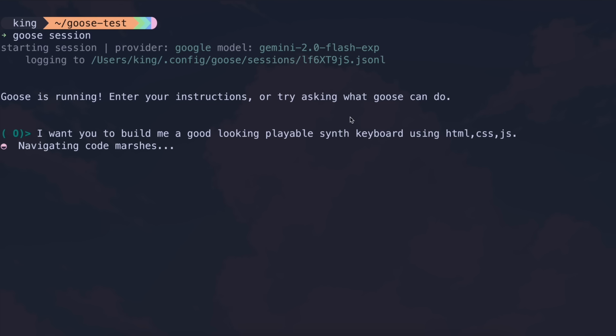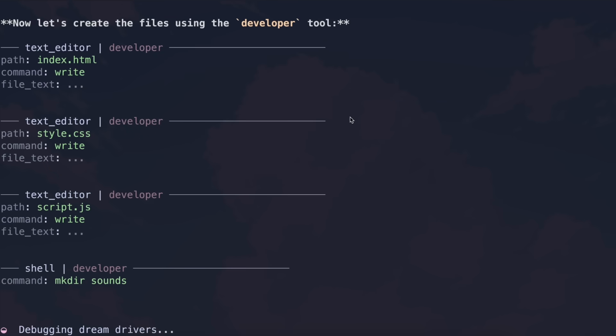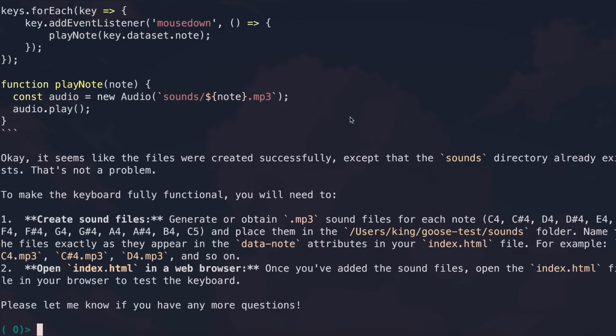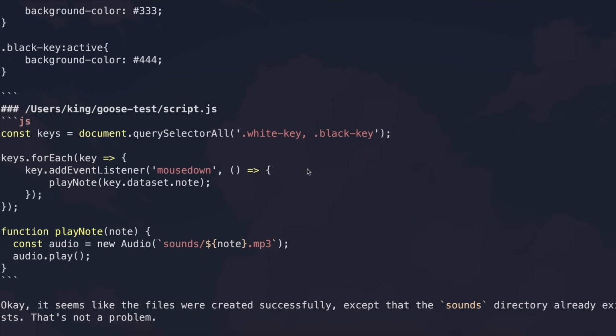Anyway, now we can type anything over here, and it will perform the tasks as well. Let's ask it to make me a good-looking, playable synth keyboard. Once we do that, you'll see that it starts working on it. You'll see the loader here, and once we wait a bit, you'll see that it creates a plan of what files need to be generated, and then hands over the task to another agent, which will generate the code. If we wait a bit, it's now done.